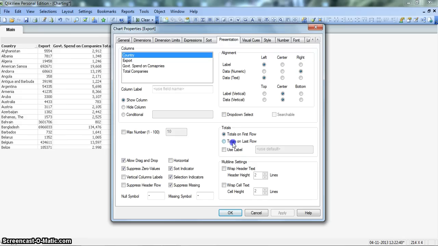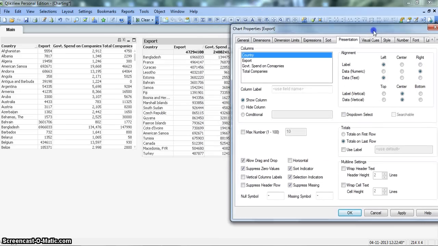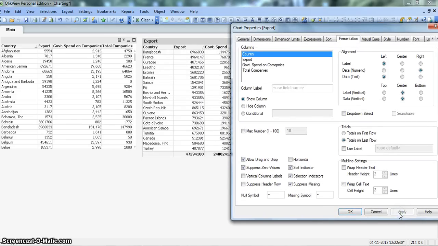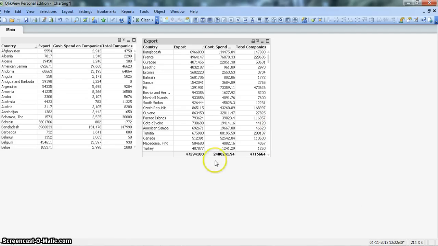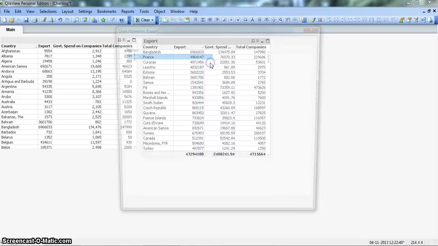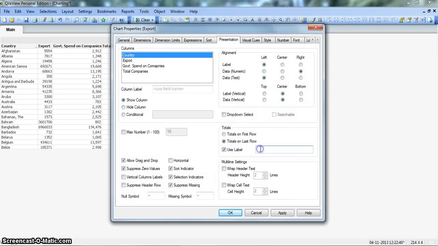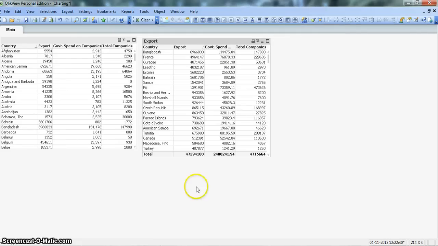You can change it to total on last row, and as you click apply and okay, the total will come at the last row. You can give a label also. So we will go again into the properties, use a label, say total, apply and okay. So now the total will come.